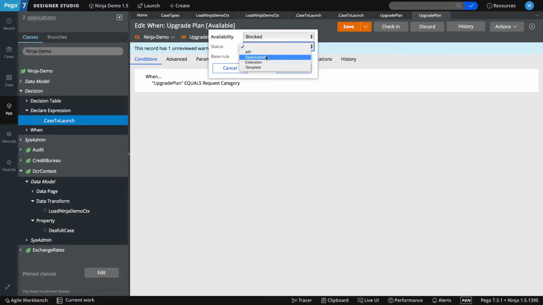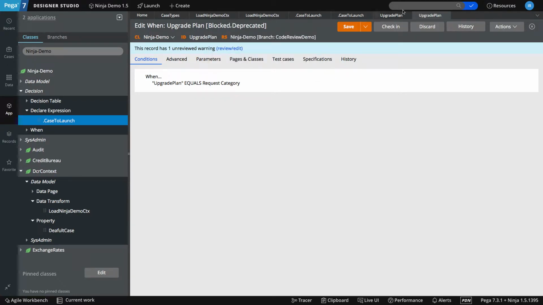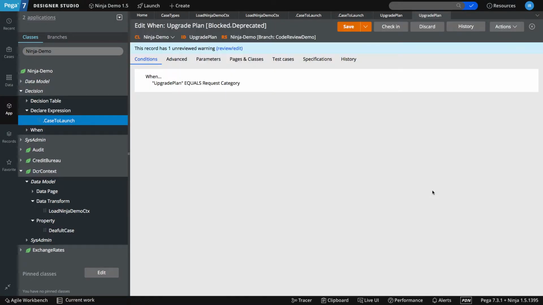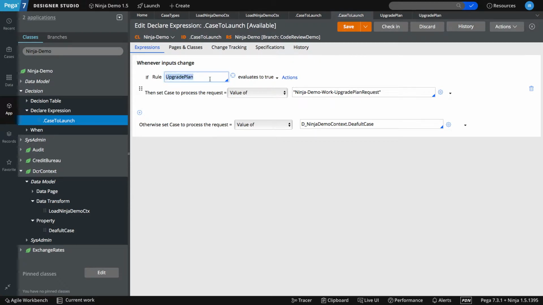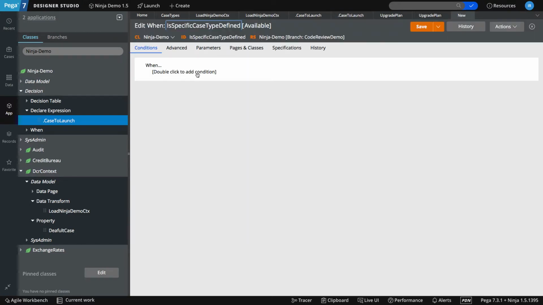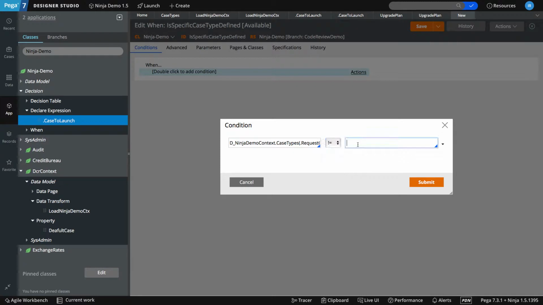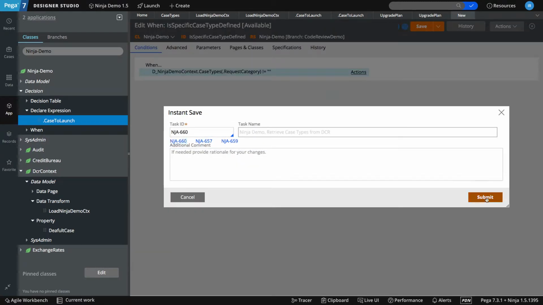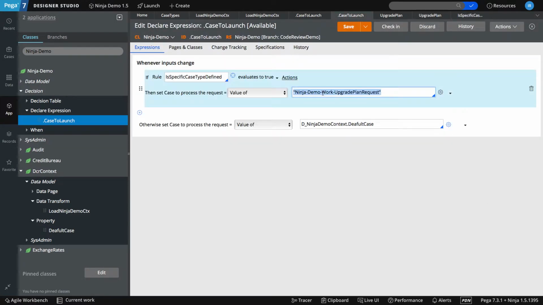Deprecated when rule upgrade plan is blocked. Now I will create a new when rule, is specific case type defined, that will check whether a specific case type is defined for a given request category. And finally, I will change the declare expression case to launch to use DCR context to retrieve the case type to process the given request category.